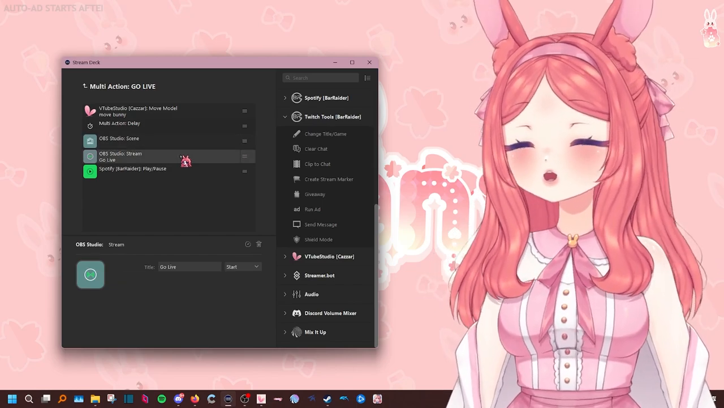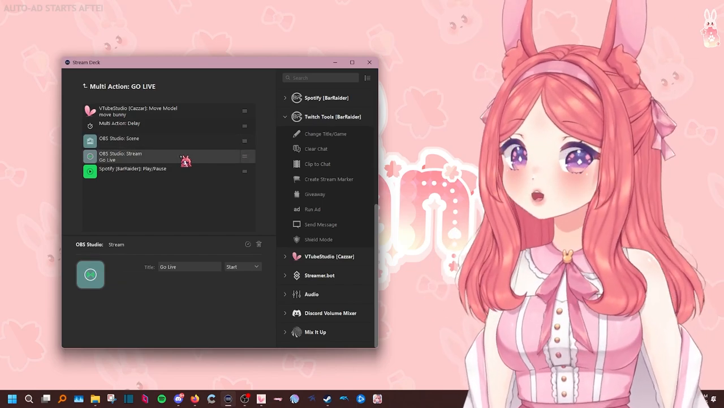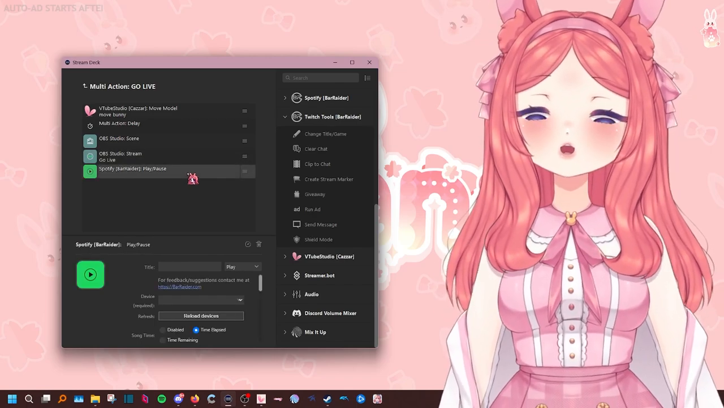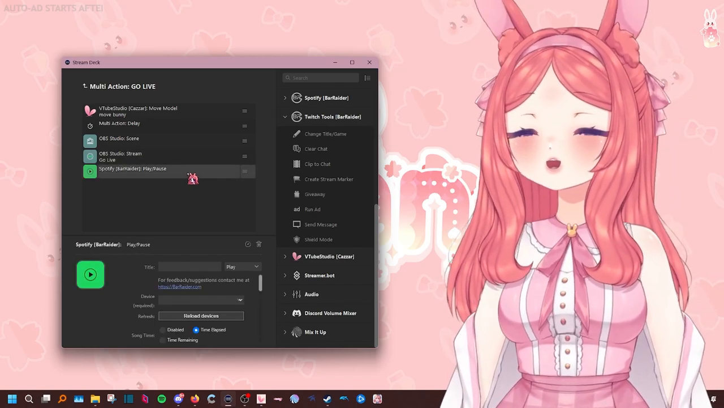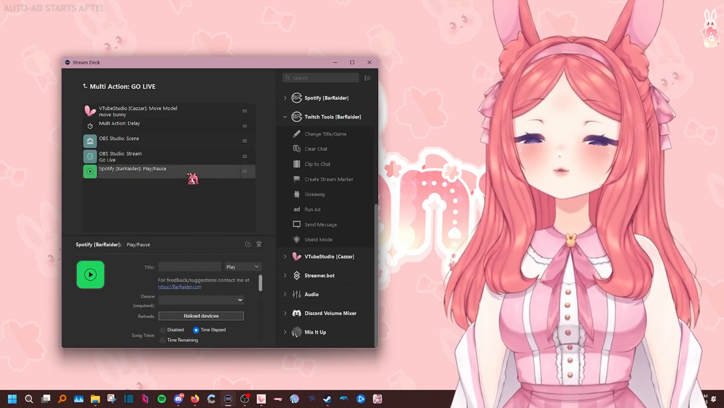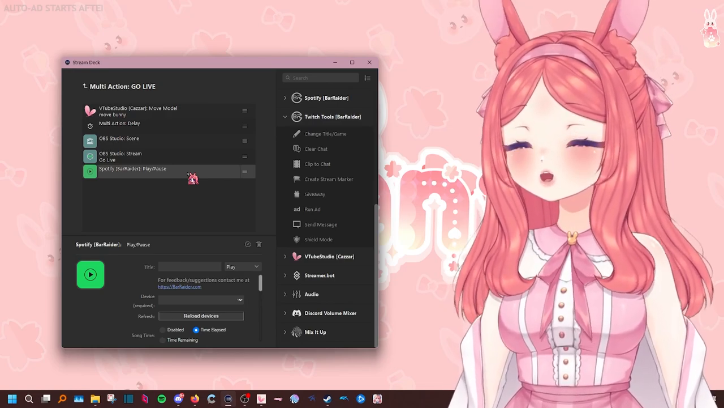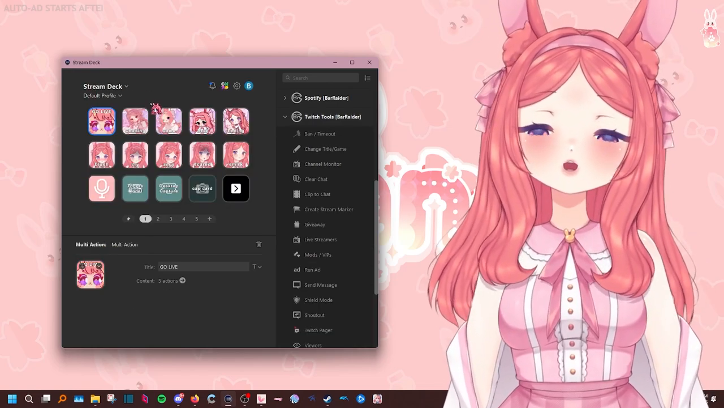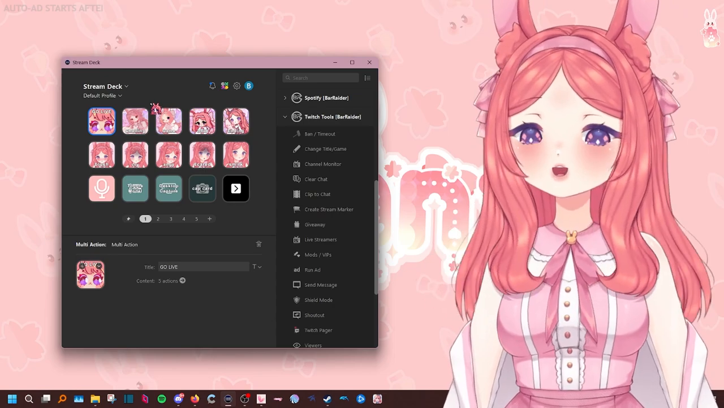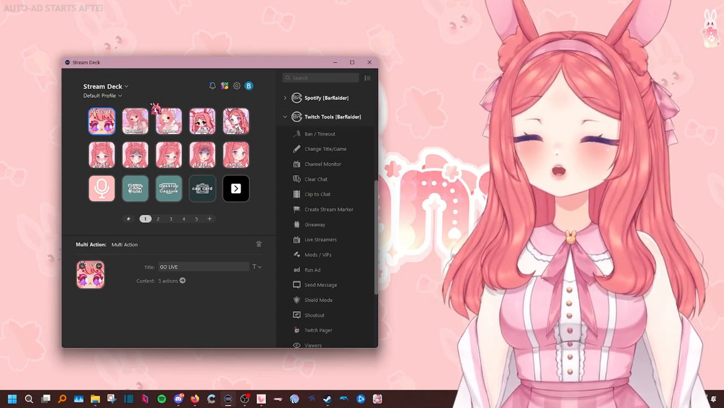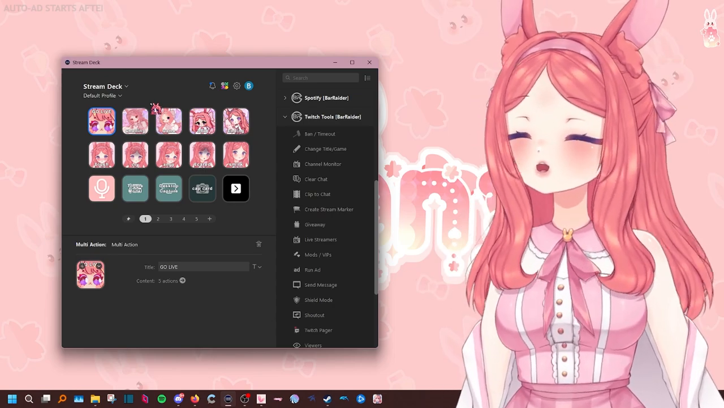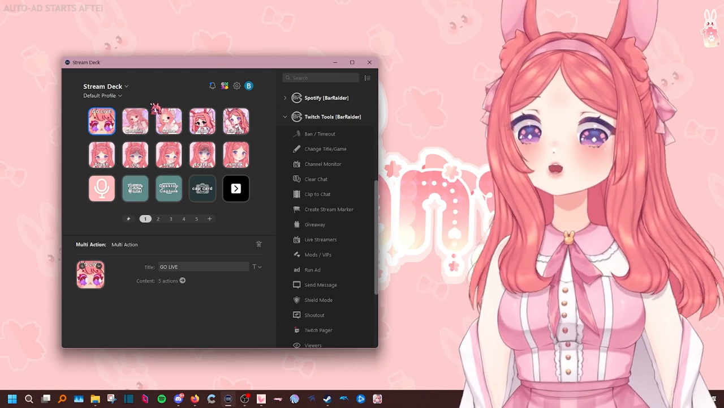It will then also hit the go live button, so I start streaming to Twitch. And then it will start playing my stream music playlist on Spotify with the Bar Raider Spotify plugin. Super handy. I never have to remember anything. The button just does it all for me. The only thing I have to remember is to have Spotify open, which I usually do anyway.